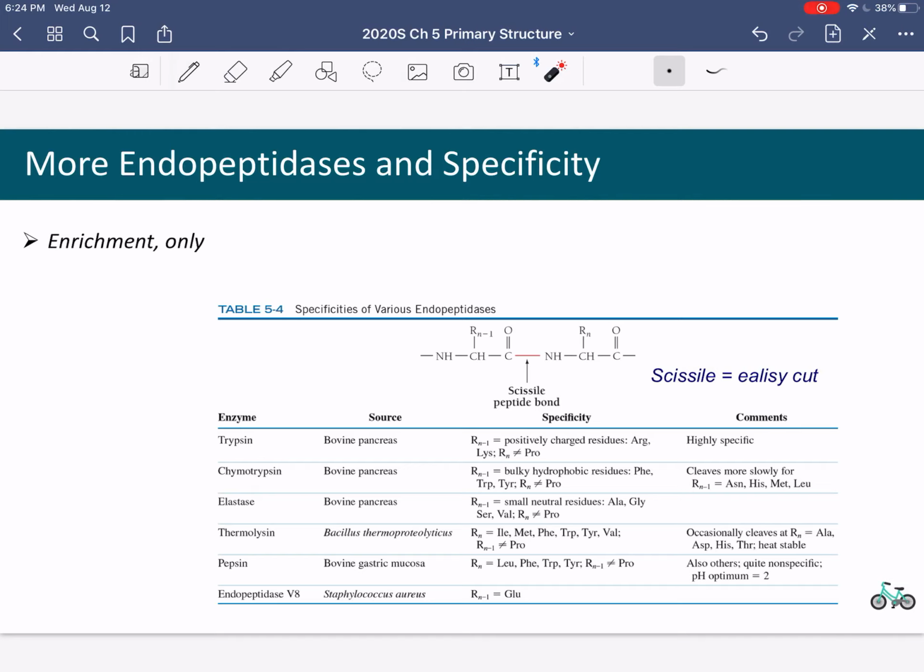So the cis bond is the red bond here. It's the amide linkage between this amino acid and this amino acid. And they've labeled them Rn-1, the amino acid before the cis bond. Cis just means easily cut. And Rn is the amino acid after the cis bond. And then they let you know about the specificity by telling you, for example, trypsin cleaves after Rn-1, arginine and lysine, except when Rn is pro.